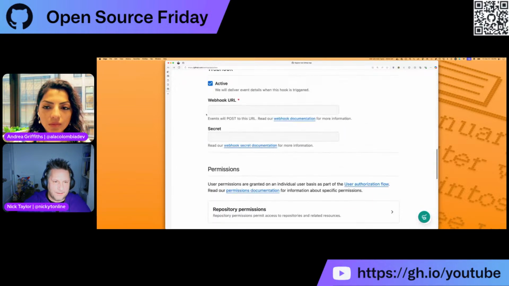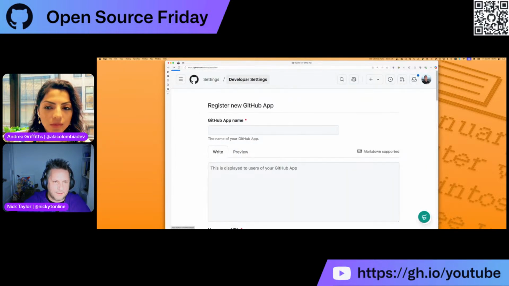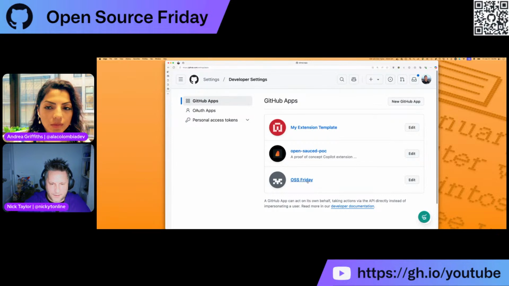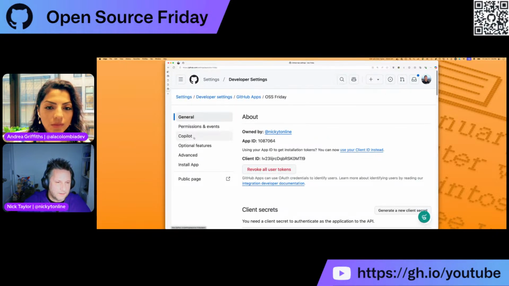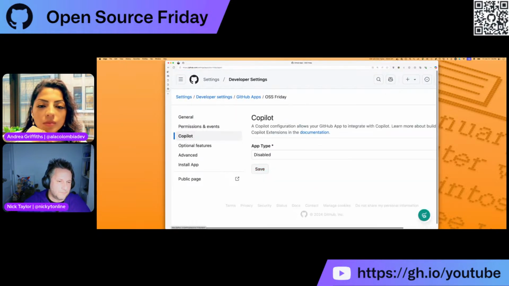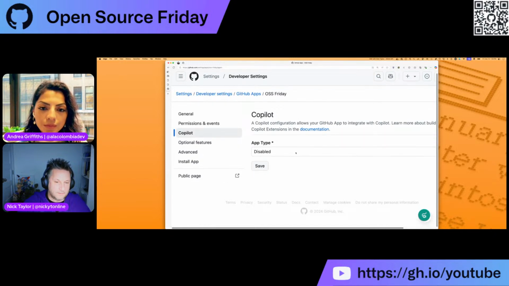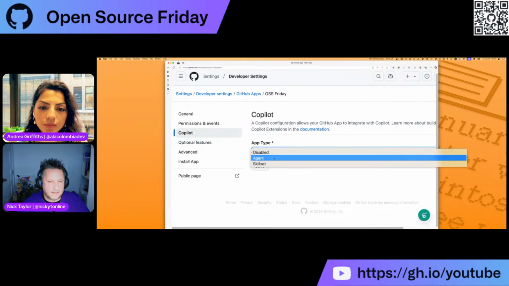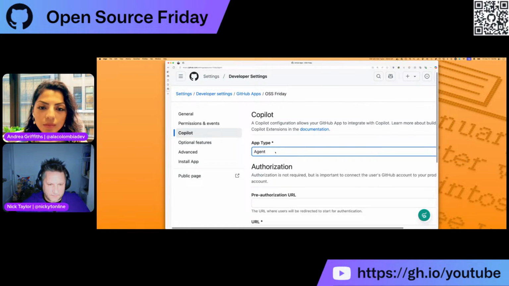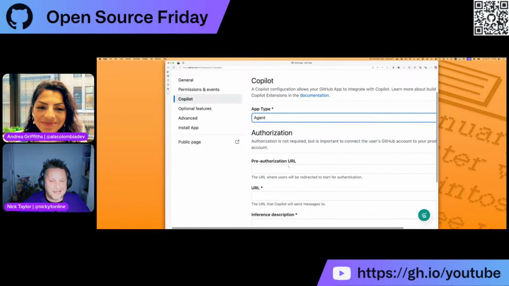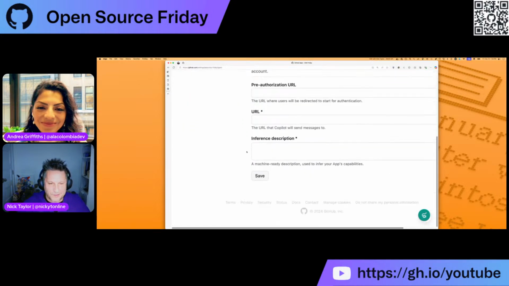Okay. Let me go back to my settings here, my new app, OSS Friday. There's one other thing we need to do. There's this new section in GitHub Apps called Copilot, and by default it's disabled. We need to say it's an agent. Skill set is something new, I didn't see that before. Spoiler alert, maybe, I don't know what that is. But okay, and now we just need to add in the URL.